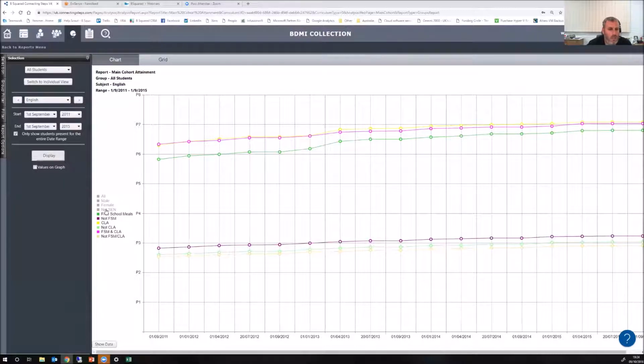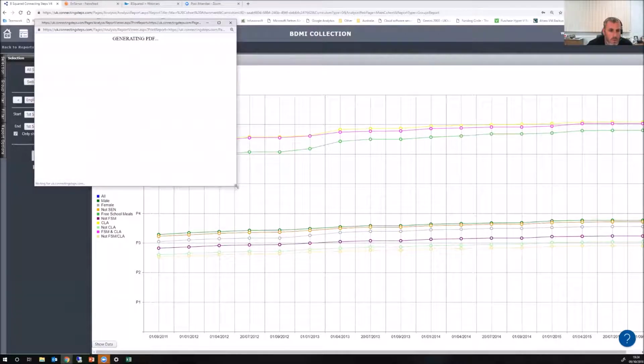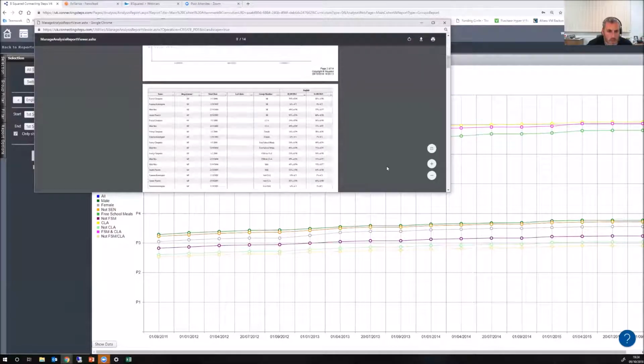See, there's lots of little things you can do with this. All nice and easy. I've just noticed one of the questions is when it comes to printing. In the top right, just with everything else, that's the printer icon, and that is how you print the report. So we generate the PDF. So that is how you print the reports.